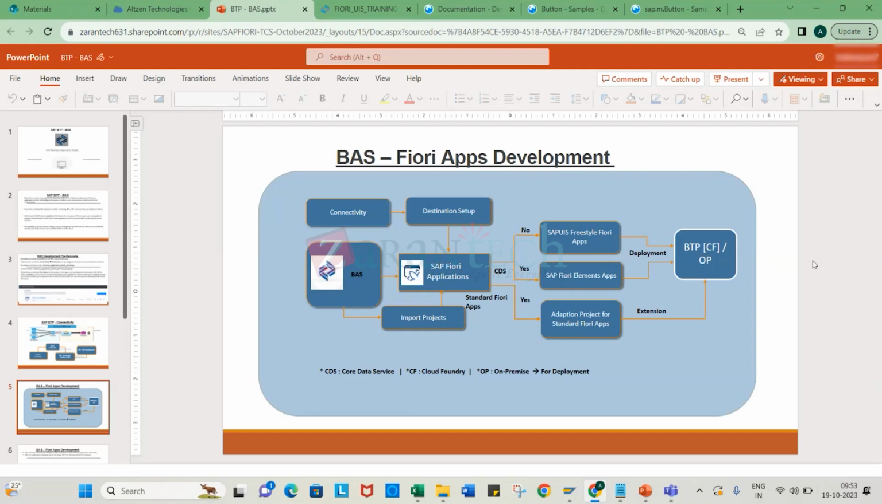So BAS is not only meant for developing and deploying on Cloud Foundry on BTP. Rather, you can also develop on BAS and deploy back to your on-premise S4 system. Both are possible. It's a development tool, right? So either I can develop here and deploy on the cloud, or I can develop and deploy on the on-premise system, my S4 system. Both are possible. This is just a flow of how your BAS is going to be.